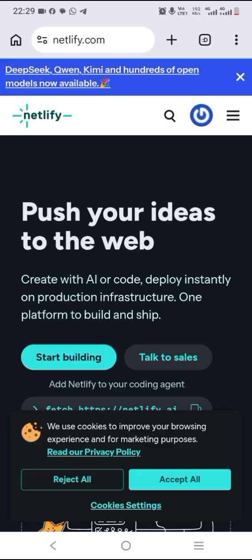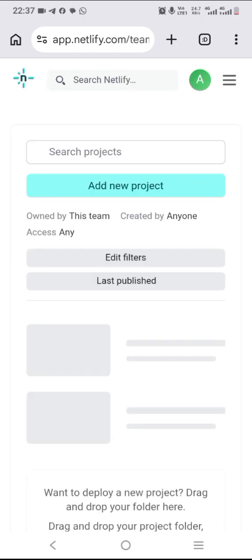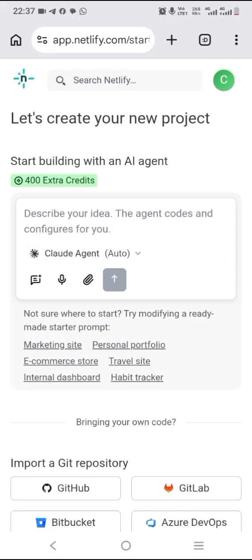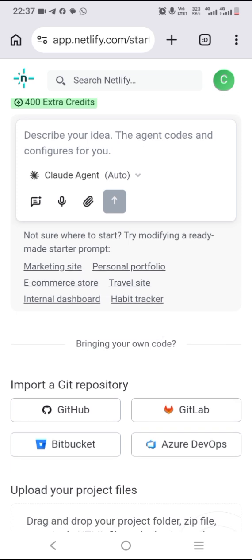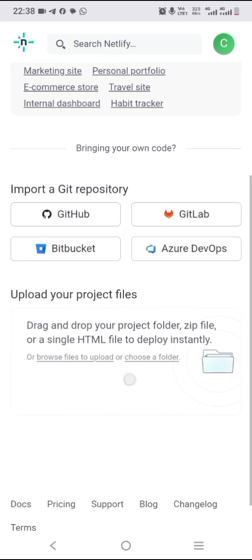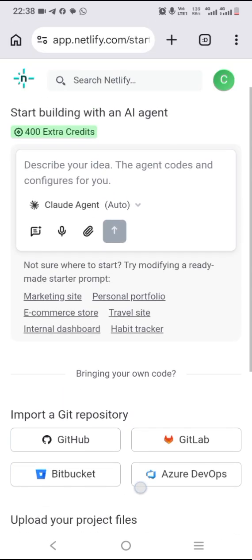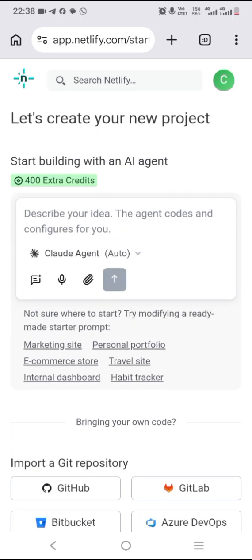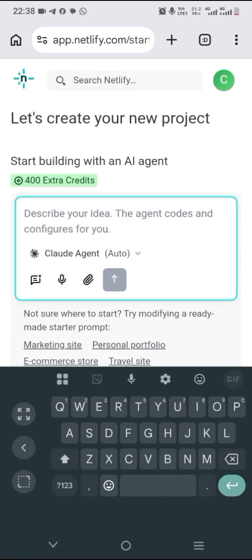So this is our Netlify app. We are going to log into it, and let's log in. So once we log into Netlify, it's going to make sure our website is published by adding to project. We add it to project. The file that you already created, you will add it to your project. So once you add it, let's go to browse files to upload. You add the file.